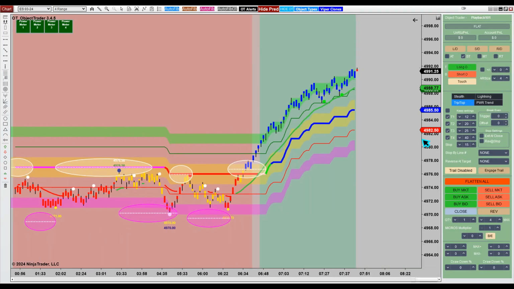What you do with this is you just simply say, okay, we know we want a pullback of some kind, and this is a pretty good move. I've taught my people for years that when you get a really good move like this, you're looking for about a 38% retracement. Well, we've got this built into Object Trader where you can just simply say, I want an Auto Fib OT, and I simply draw it from my swing.